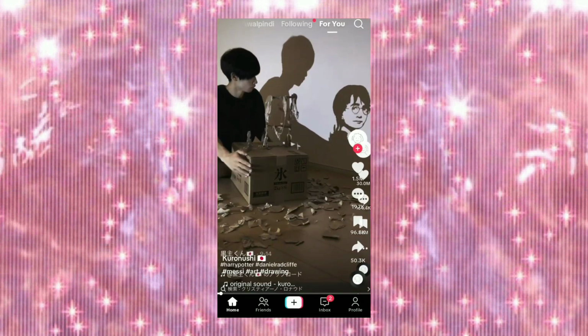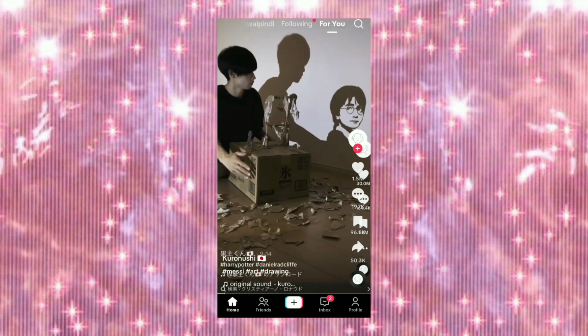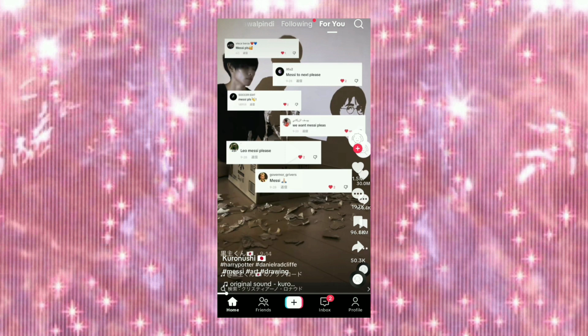Click on the TikTok app. You can see here the option of searching. You can search anything. If you are unable to search anything, then how can you resolve this problem?